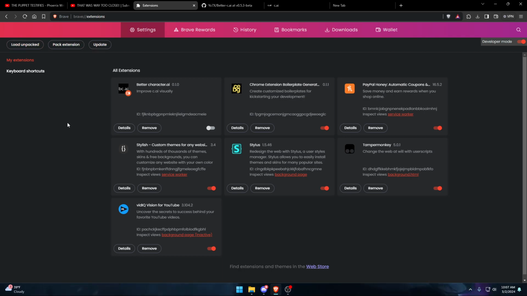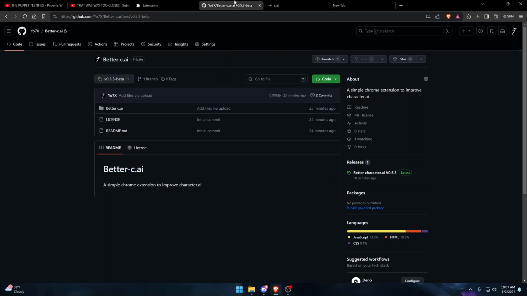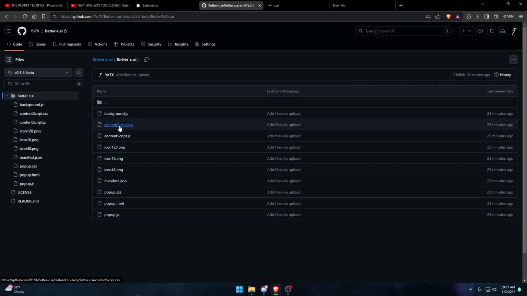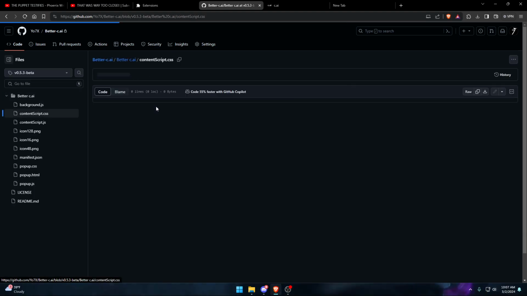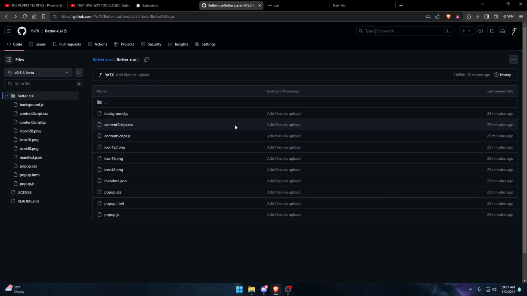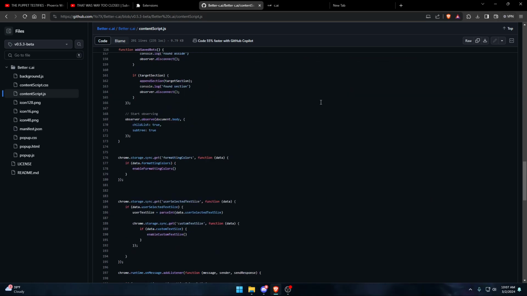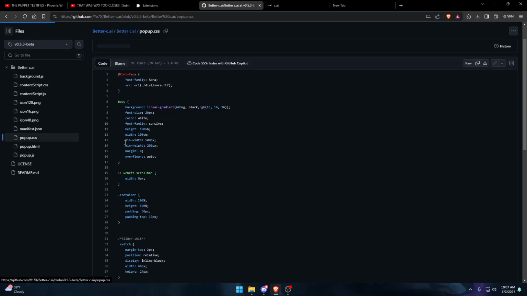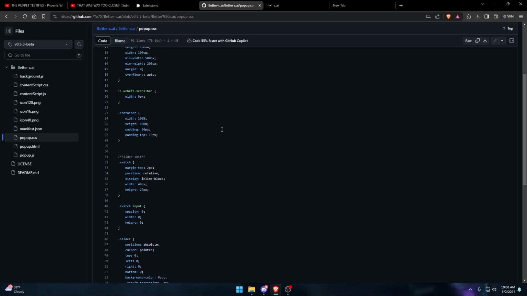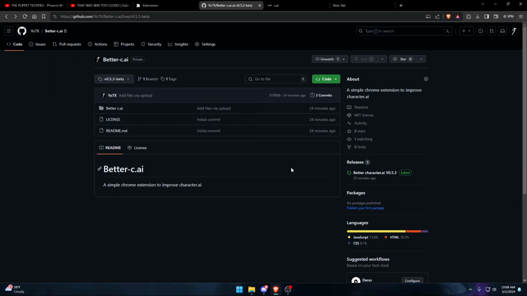So now that we have these buttons, we can go to my GitHub page where this extension is. Now there's going to be a link to this in the description / pinned comment, obviously. Everything is here. All the code is just right in front of your face. So if you want to look at how it works, it's all here. I pity you if you want to actually see the disaster that this in fact is.